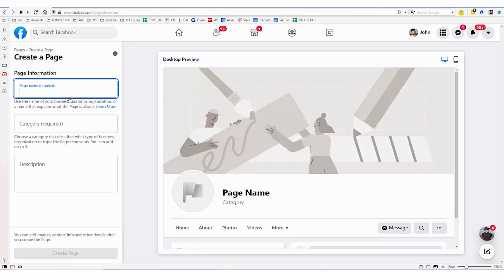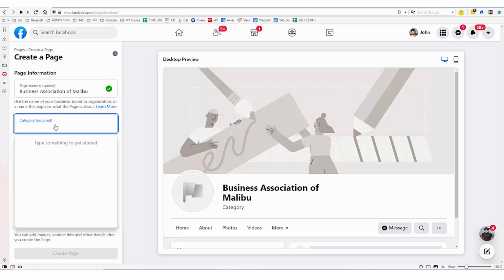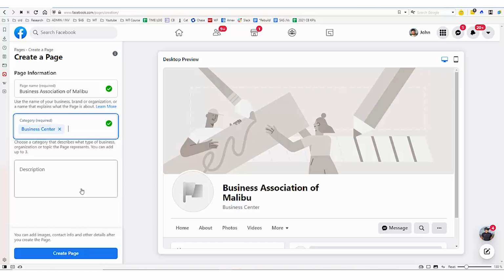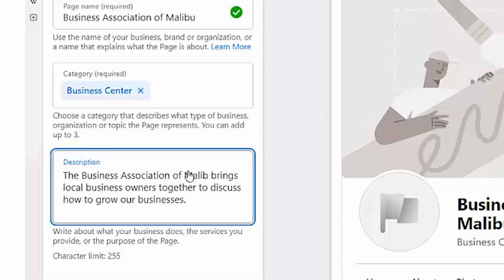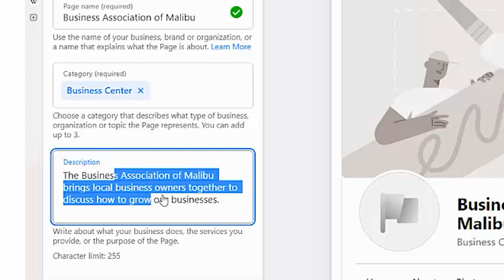Then you're going to title your page the Business Association of whatever town you're in. So if you're in Malibu, you'll do Business Association of Malibu. Now, for your actual category, you can really select anything here, but I select Business Center. And you can also copy the text that I'm using line by line. The text I use here is: the Business Association of Malibu brings together local business owners together to discuss our business.